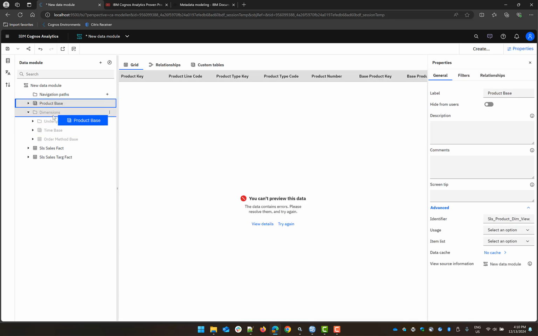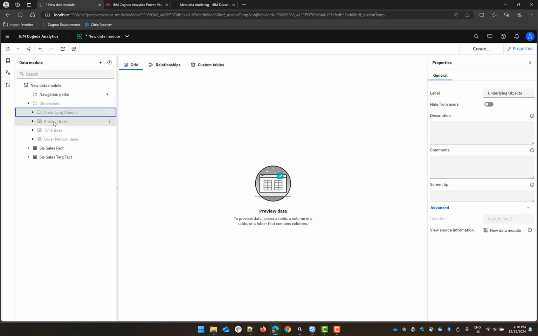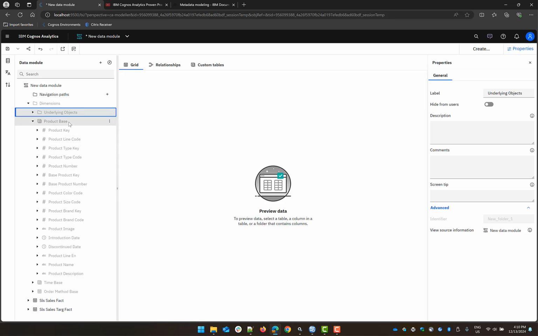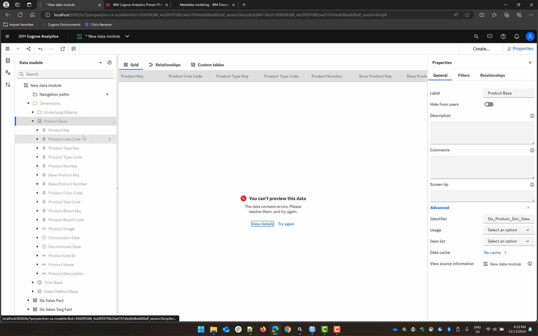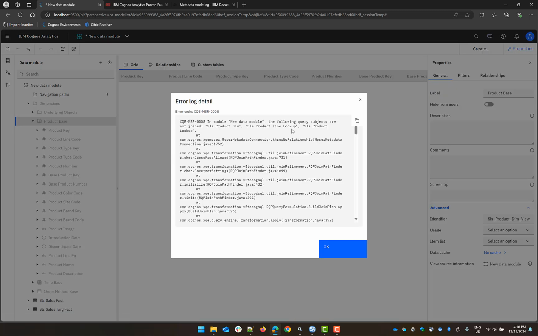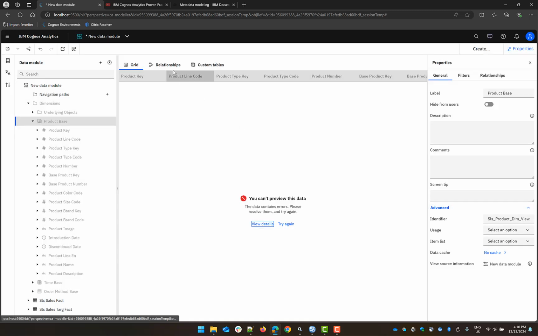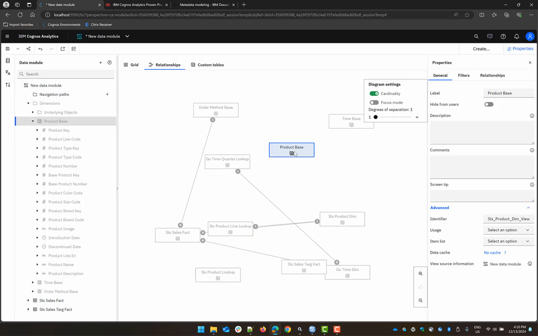product base. We're going to bring that into the dimensions folder. And again, we'll just arrange this accordingly. Take a look at it. Things look pretty good, but we'll want to rearrange these. But if we take a quick look at the grid, you'll see there's an error here. And the error tells us that there's a missing join in the underlying tables. So we've missed something on the import.